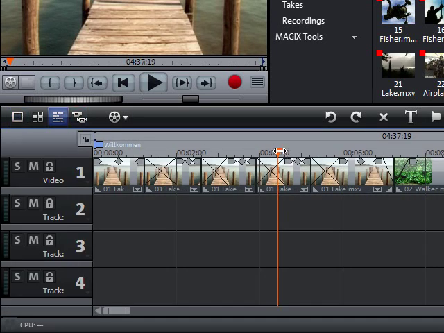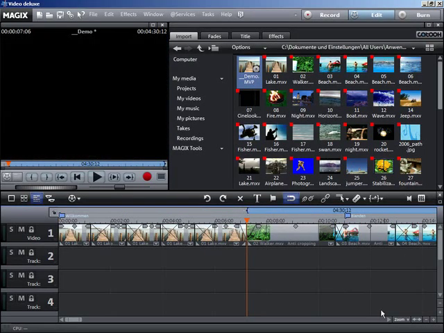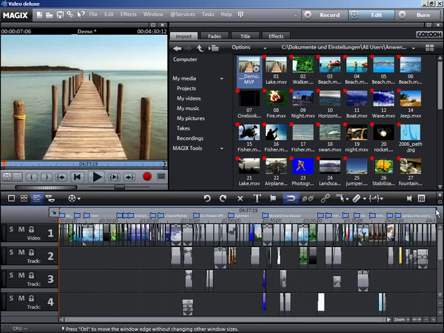In addition, a specific area can be selected and played back using area markers, in and out points. These markers can be moved using the mouse.